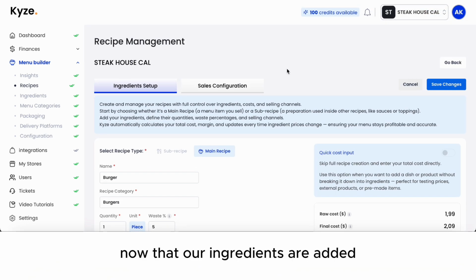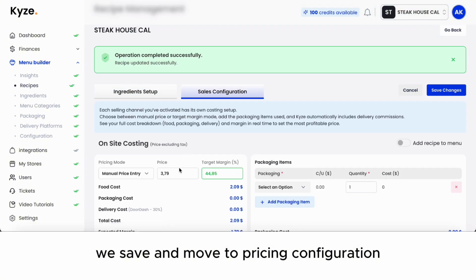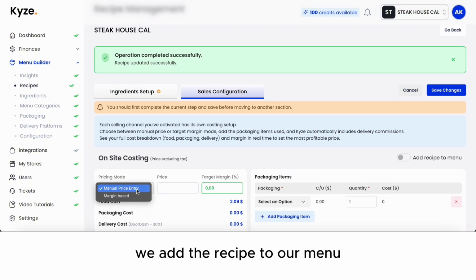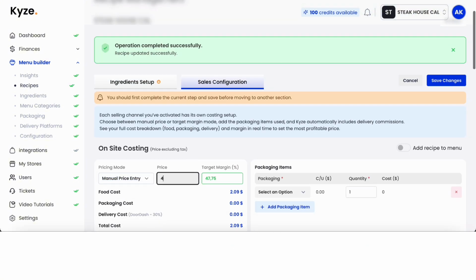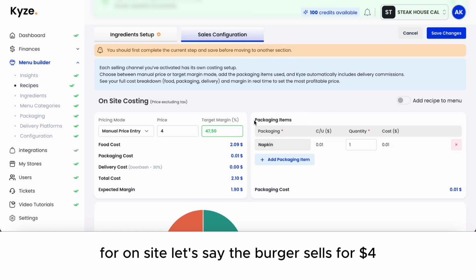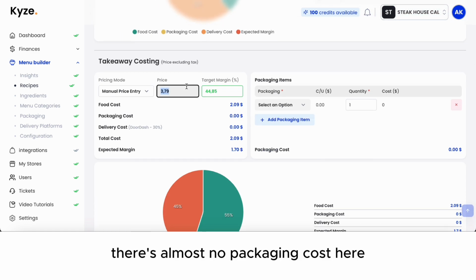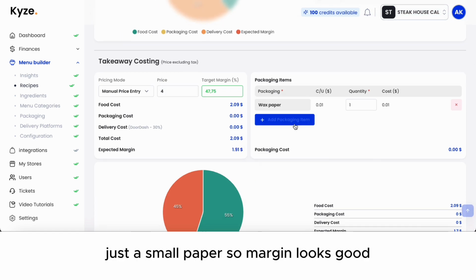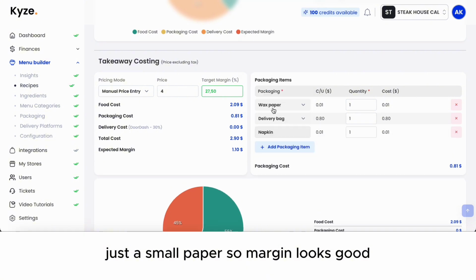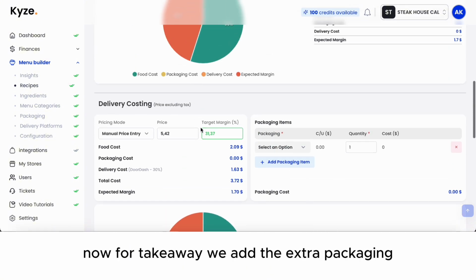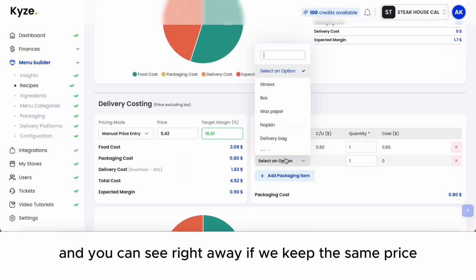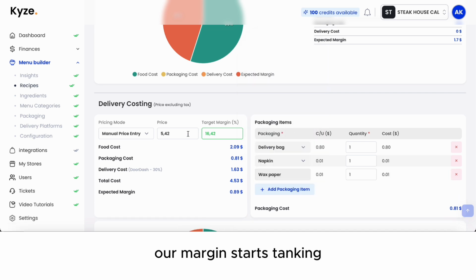Now that our ingredients are added, we save and move to pricing configuration. We add the recipe to our menu and choose our pricing mode. For on-site, let's say the burger sells for $4. There's almost no packaging cost here, just a small paper, so margin looks good. Now for takeaway, we add the extra packaging and you can see right away. If we keep the same price, our margin starts tanking.